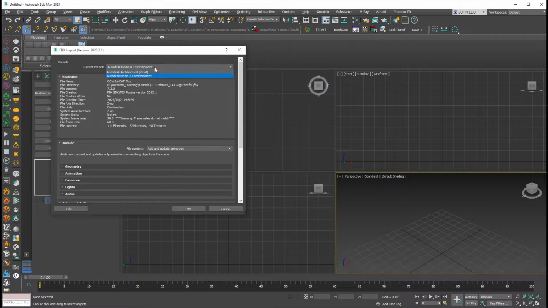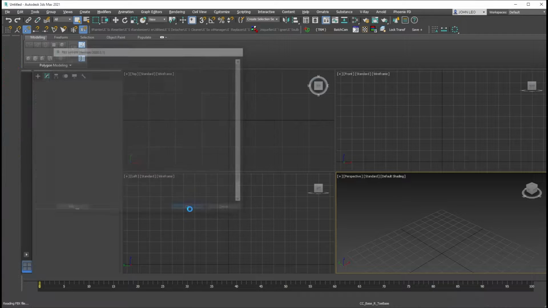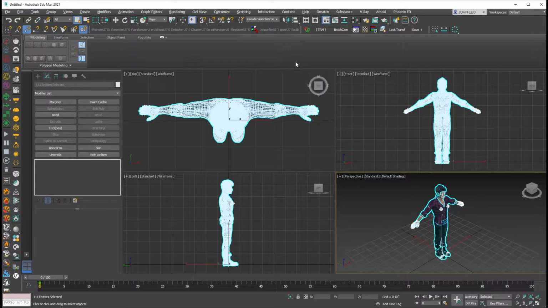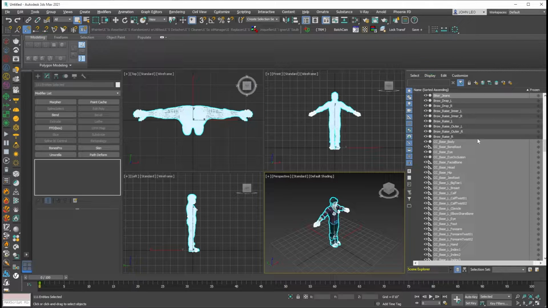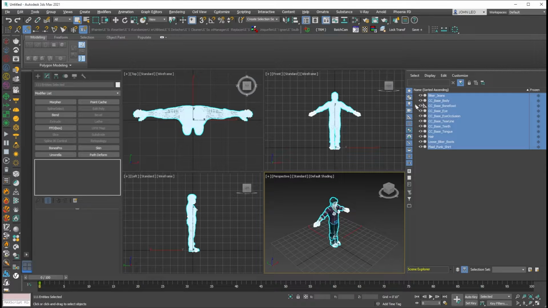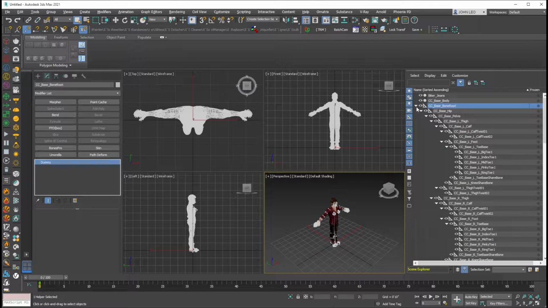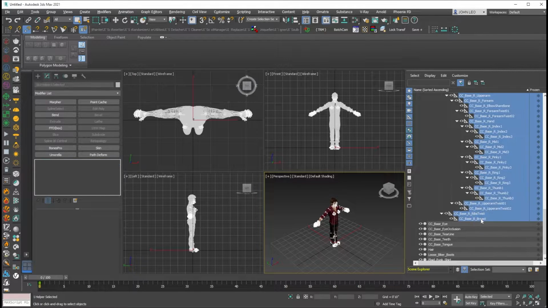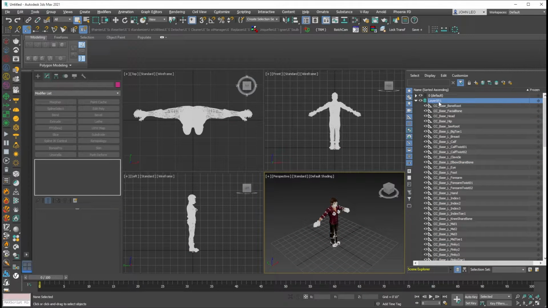Select Open, choose Autodesk Media and Entertainment preset, and click OK. Now open your Scene Explorer. Select Sort by Hierarchy. Select CC Base Bone Root and All Children. Toggle Sort by Layer. Click Create New Layer and name it CC Bones.